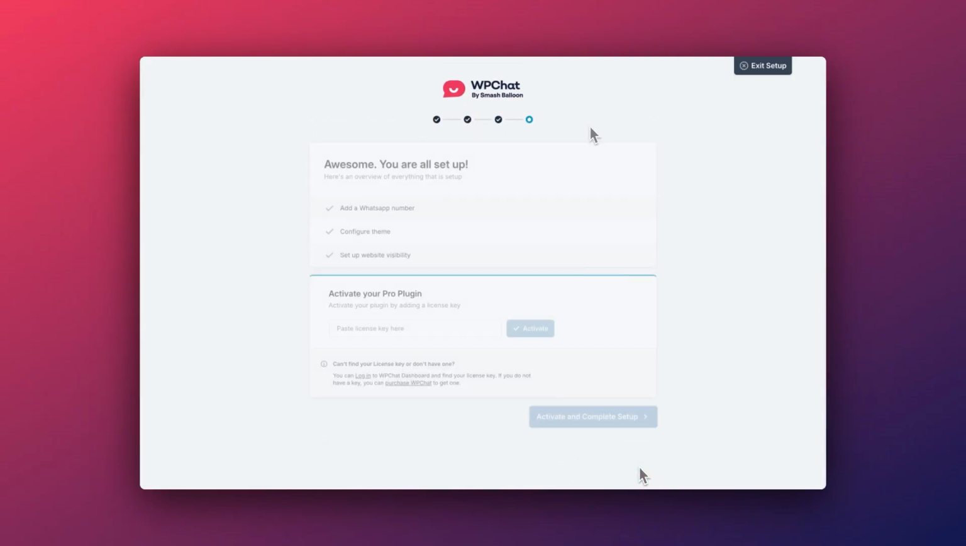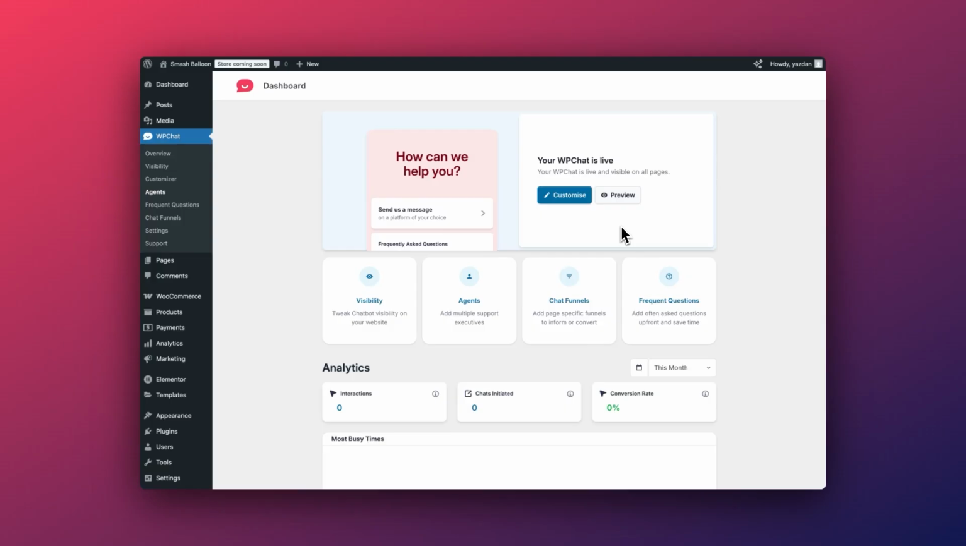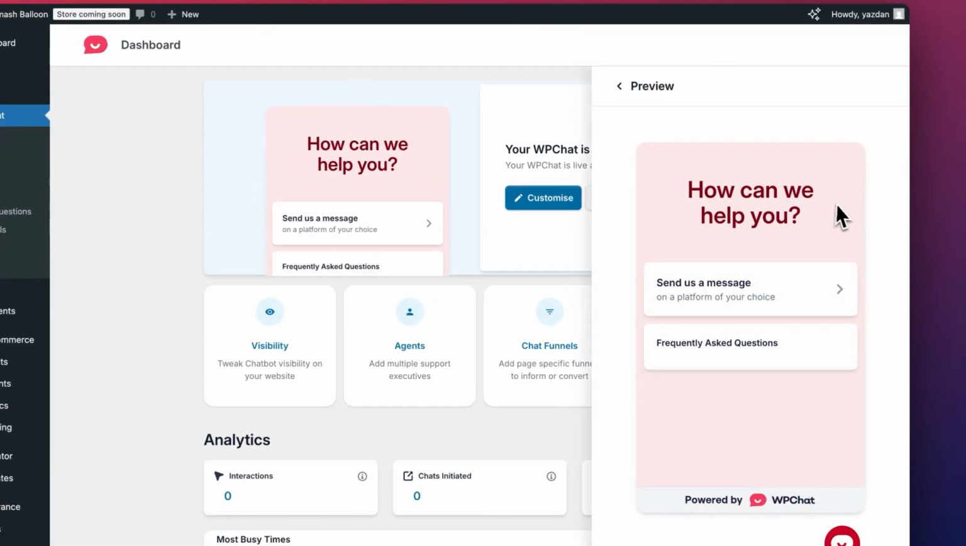For the final step of setting up WPChat, we'll have to activate our license key. You can find it inside your WPChat account. You can copy it, paste it here like this, and click Activate. And there we go, WPChat is now live on our site, and we can click on this button here to check out a preview. This is what it currently looks like on our Elementor site.